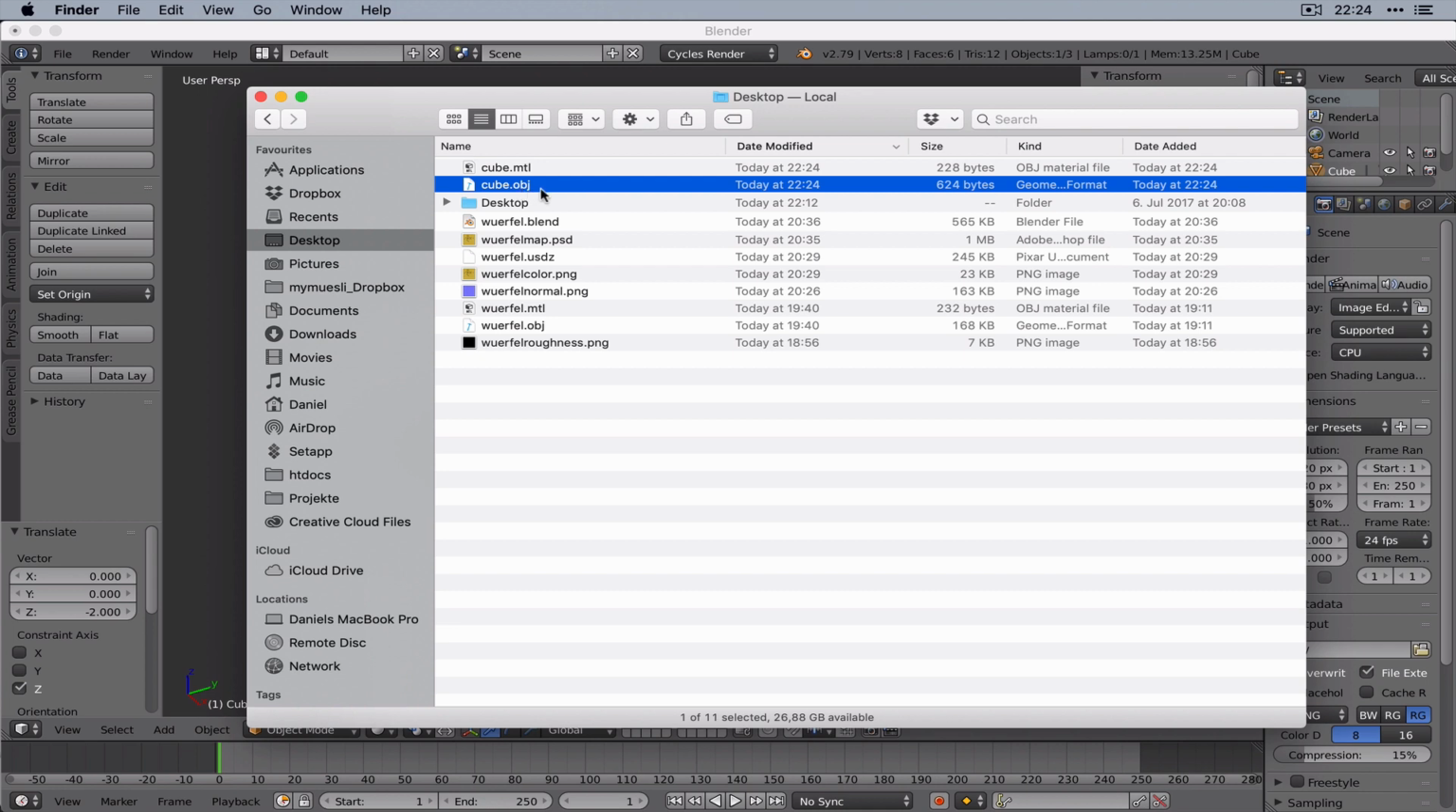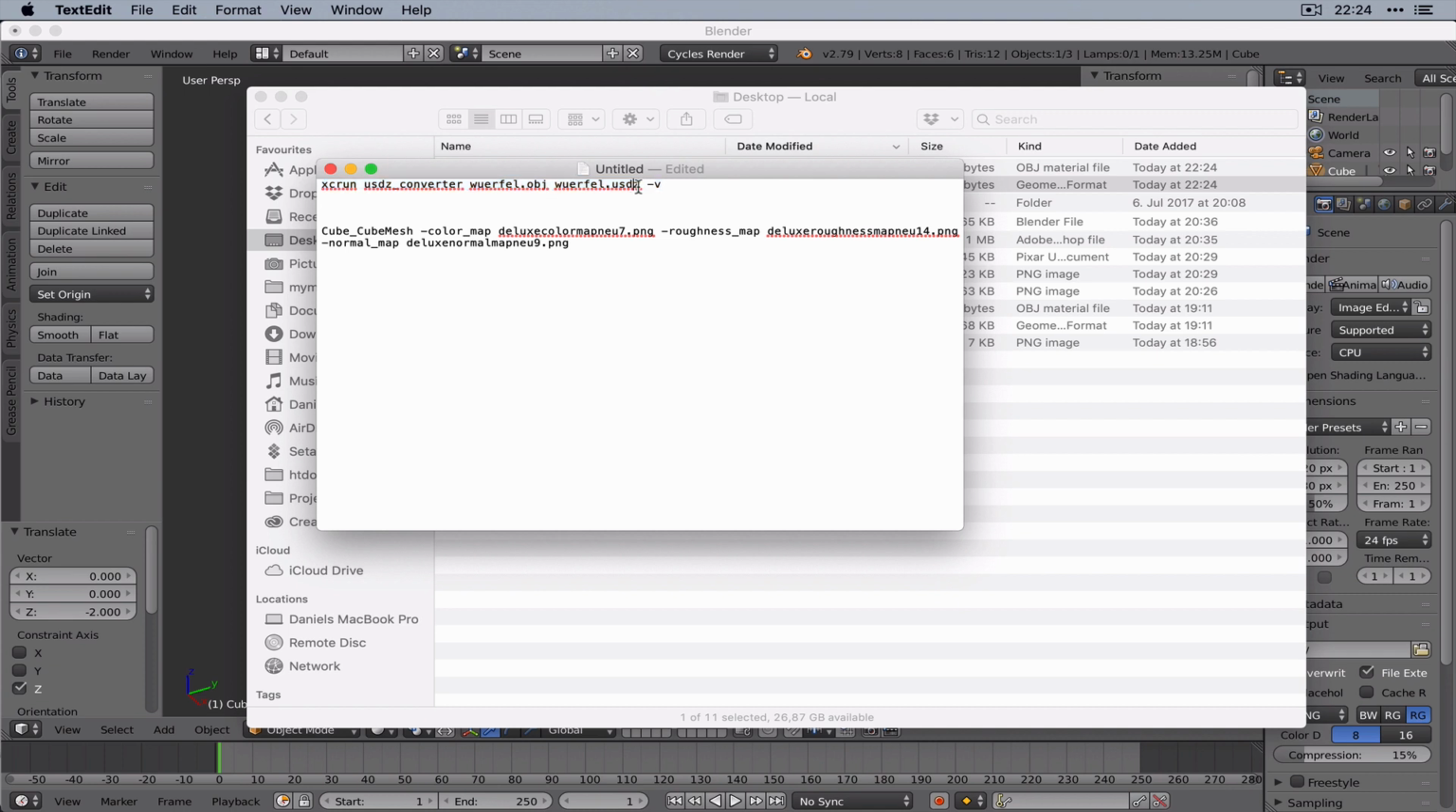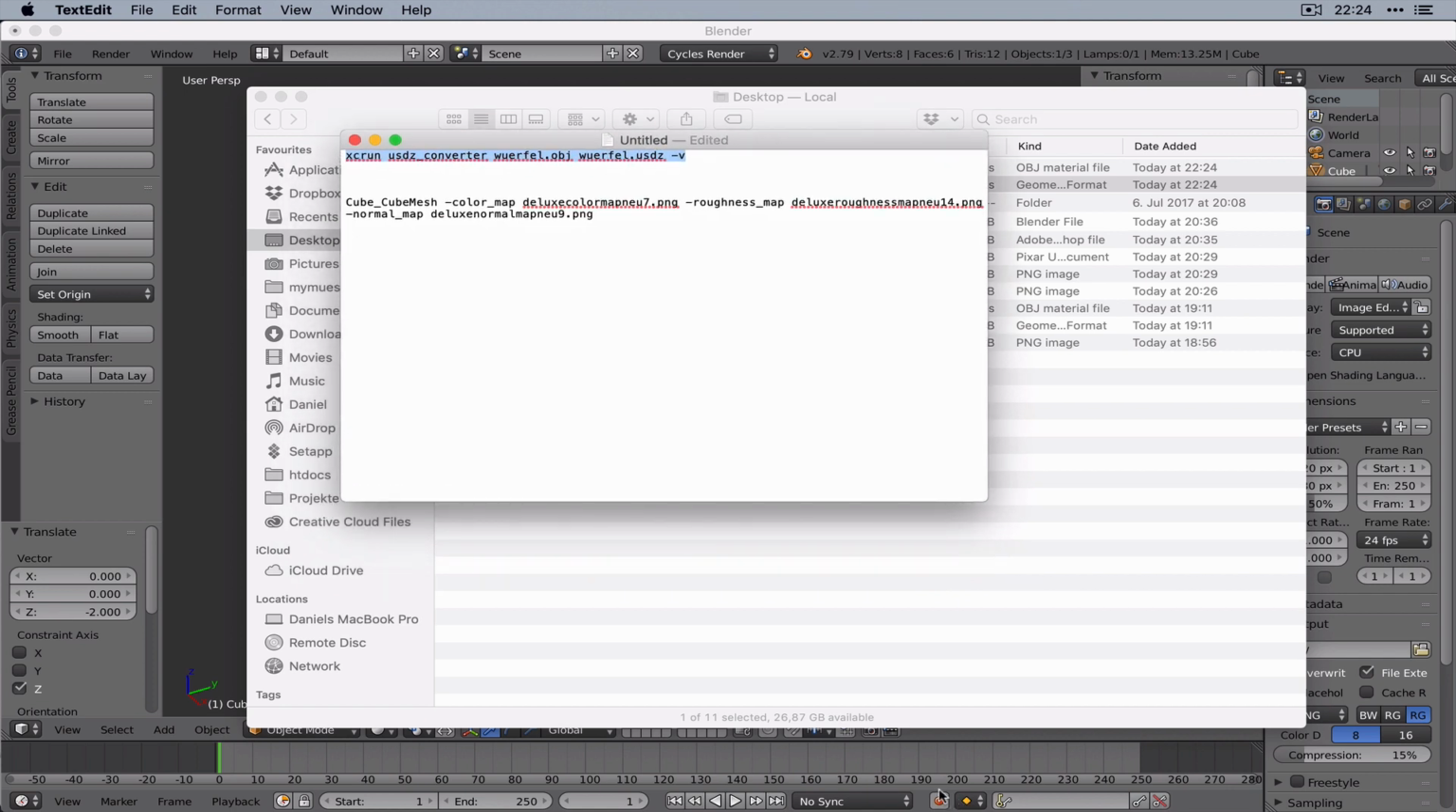but this is not the file that is supported. The new file is called USDZ, and before you can actually convert it to a USDZ file, you have to have Xcode installed, the most recent version. Once you have that installed, you can run this command and convert this object file to a USDZ file.